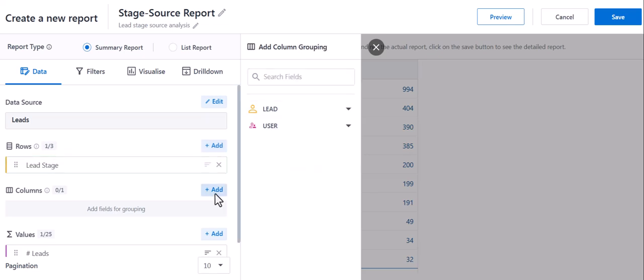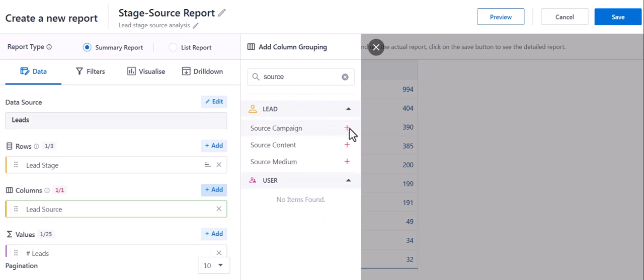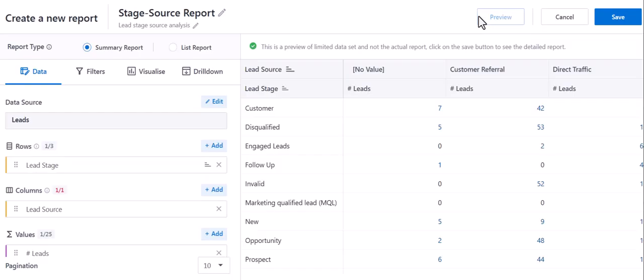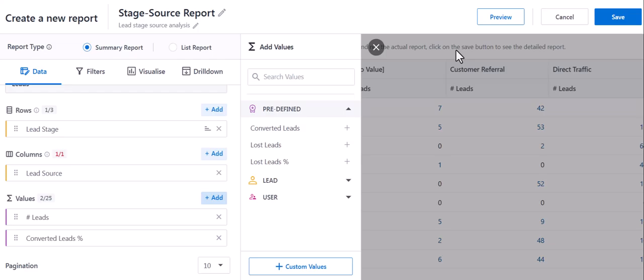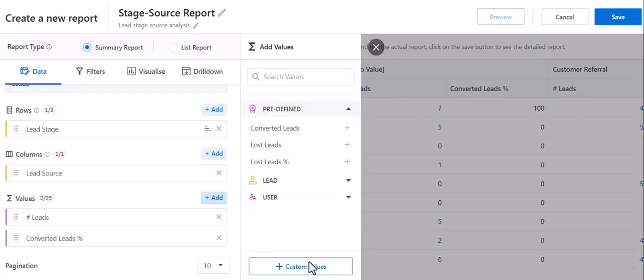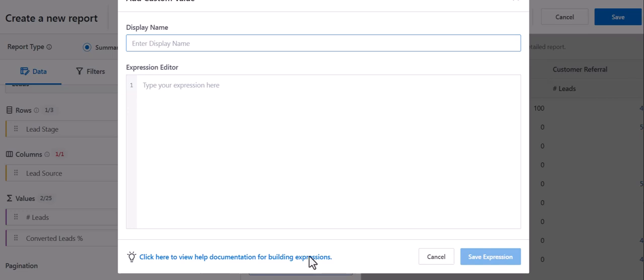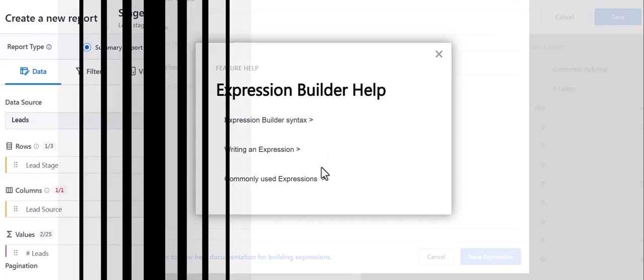Now let's add the lead source field under column grouping so we can see the count of leads by lead stage and by lead source. Next, under values, let's add the converted leads percentage. In addition to predefined values, you can create custom expressions to manipulate data, calculate sums, averages, and lots more.